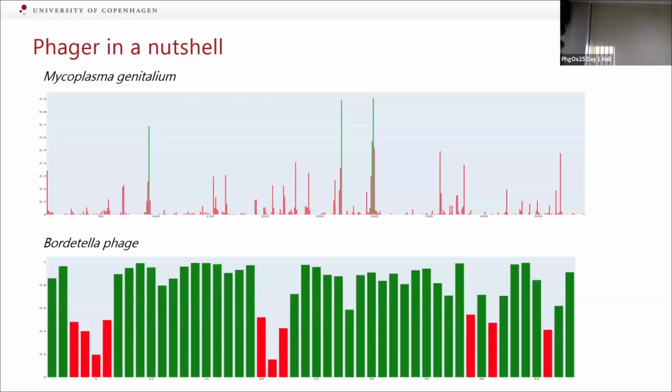So in a nutshell, how Phager works: it gives out a probability of this small 3-gene fragment to be a phage. Here we have a bacterial genome on the top and a phage genome on the bottom. And the bars are the triplets. If it's red, it didn't pass the phage threshold. And so you can see that the mycoplasma genome is mostly red, and so Phager says it's not a phage.